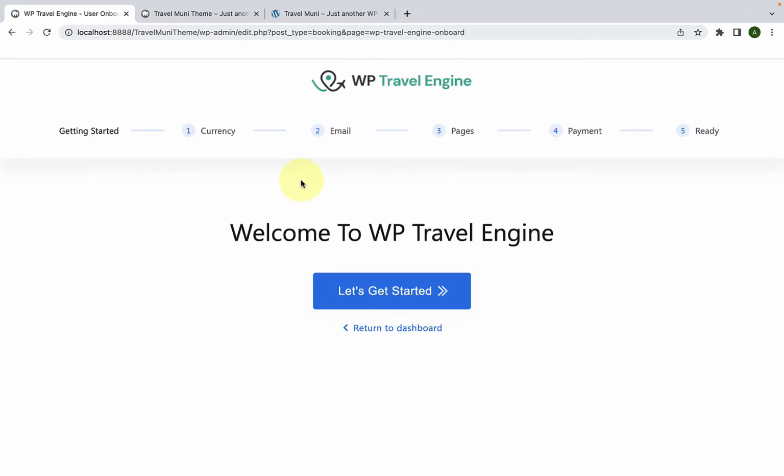One of the recommended plugins from the theme is WP Travel Engine plugin. So as soon as you install and activate the WP Travel Engine plugin, it displays Welcome to WP Travel Engine page. You can click on Let's Get Started and you can make configuration for currency, email, pages, payment, and other options. Or you can click on Return to Dashboard link.